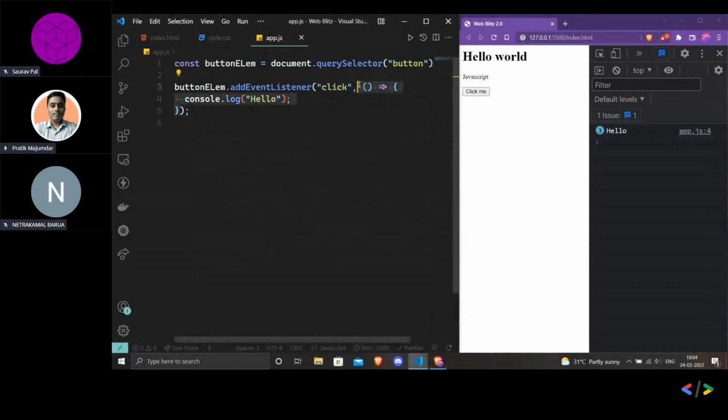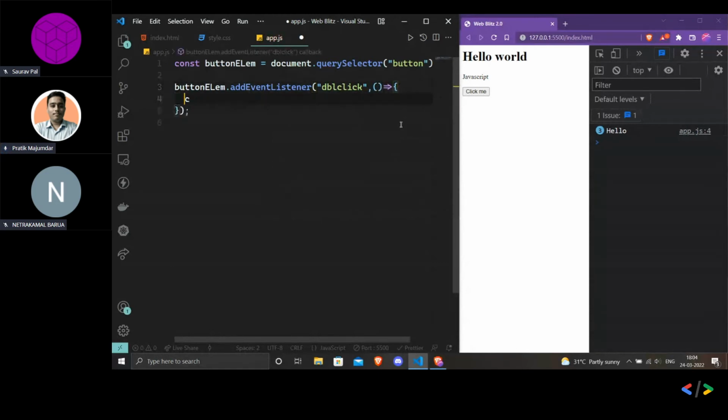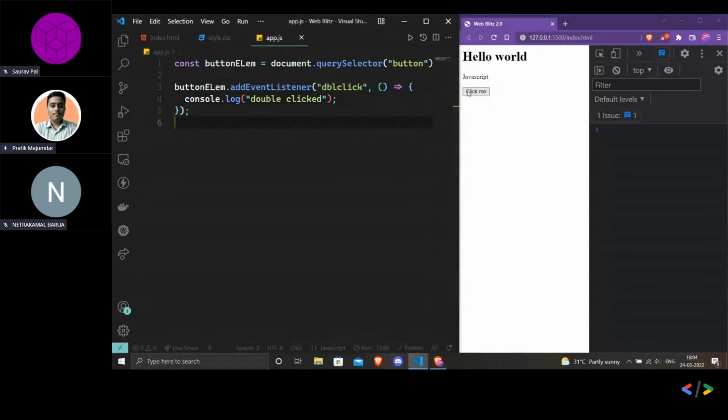So let's listen to another event like double click. Let's do the same thing. If you click once, it will not be consoled. It will only listen to a double click event. If I click 2 times, see, I've double clicked it, so then it will be consoled. So this is how events work in JavaScript.